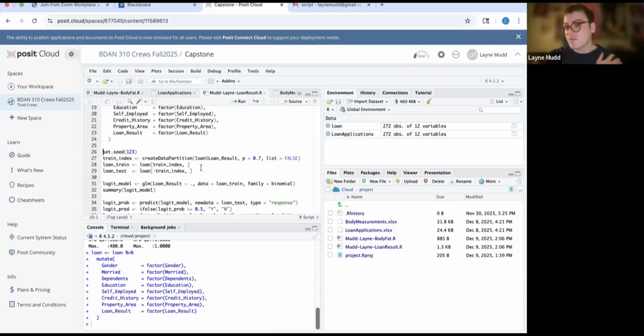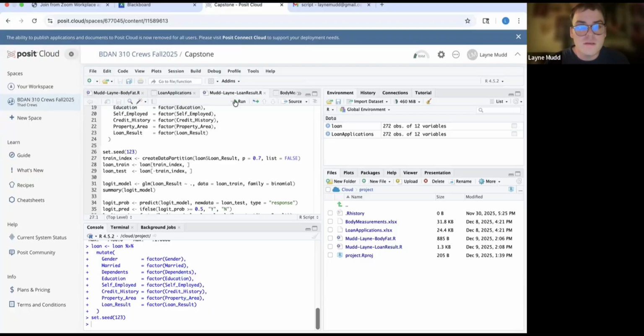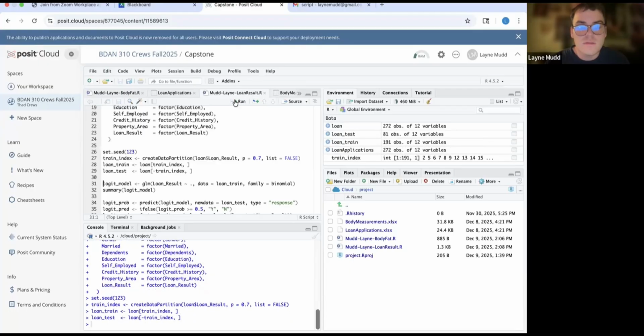So now we're going over the train test split, which I'll do by running these lines right here. Once again, I split the data set into training and testing sets so I can measure how accurate the models are. So I'm going to be running these lines. And after running these lines, the loan data is split and ready for modeling.